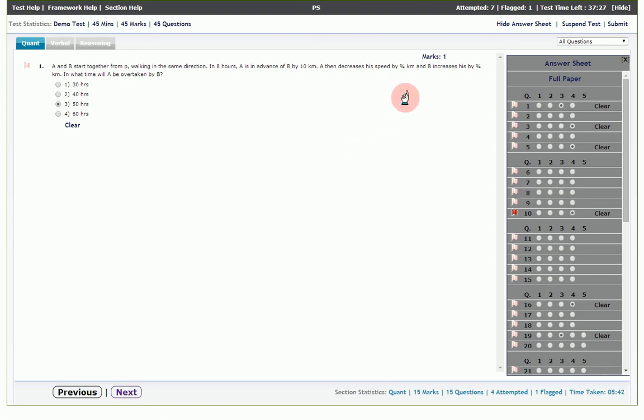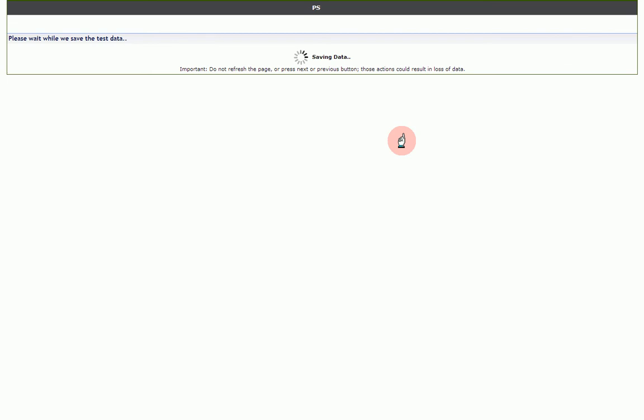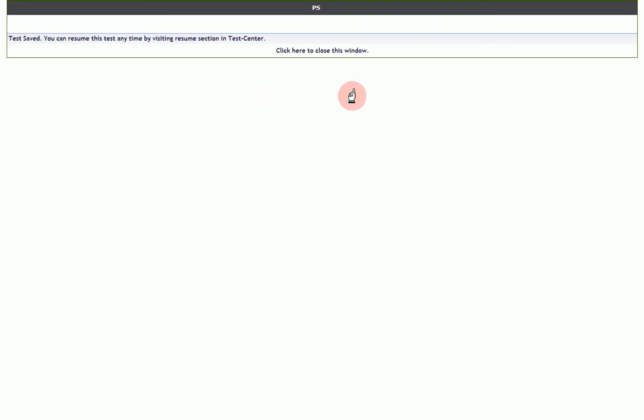Now I will show you the process of suspending the test, that is pausing the test and resuming it later. I have this particular link called suspend test. Once I click this link, I will get a pop-up saying your current test taking session will be suspended and you can resume it later. Do you want to save the test? Yes, I want to save the test. Once I click this, I will get this window saving the test. Once the test is saved, I will get the message: click here to close this window.